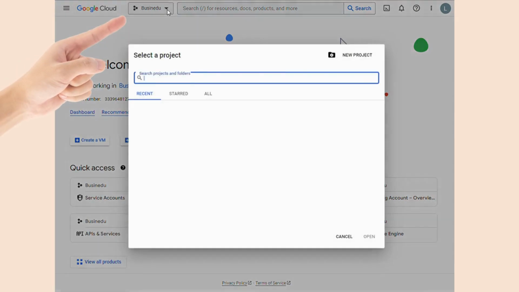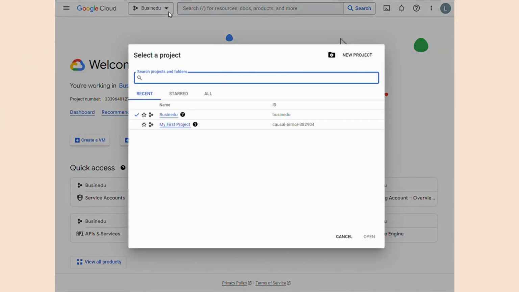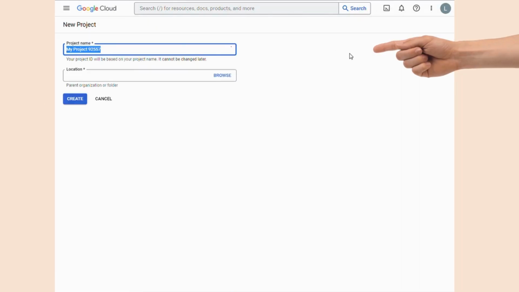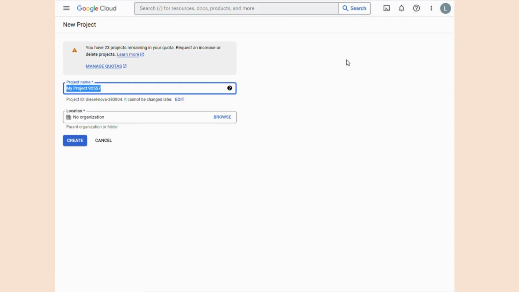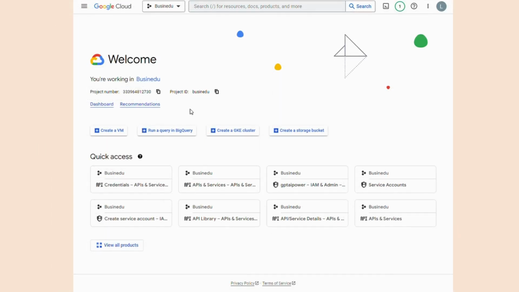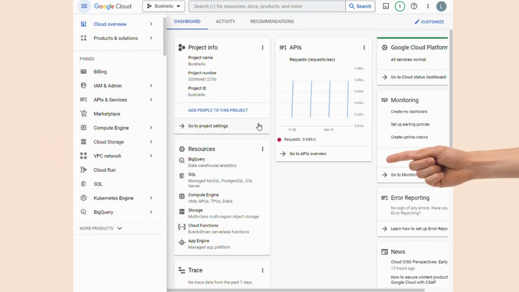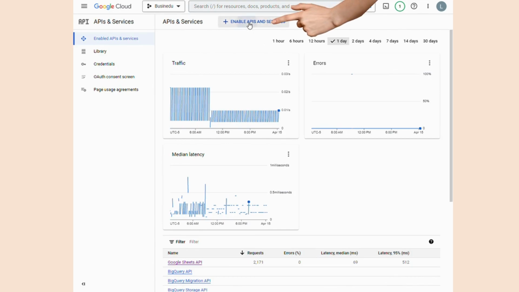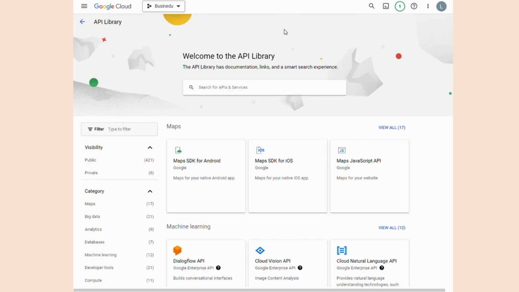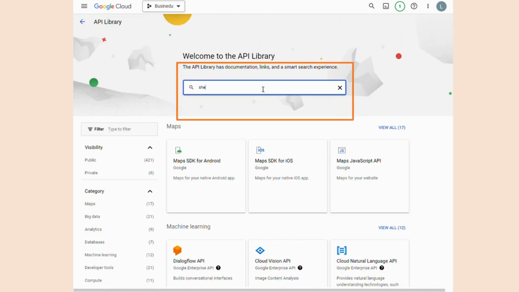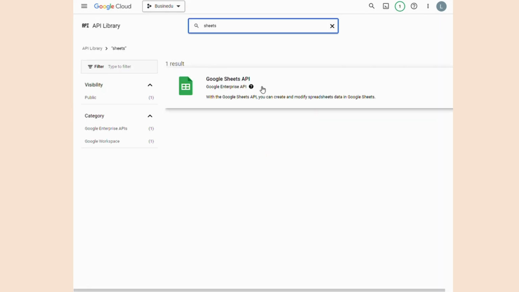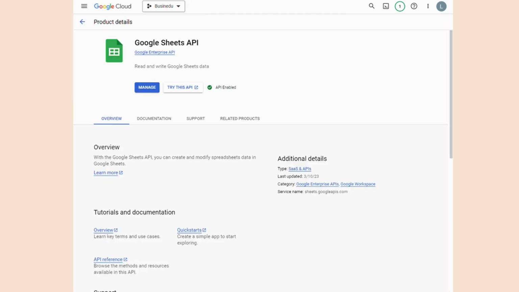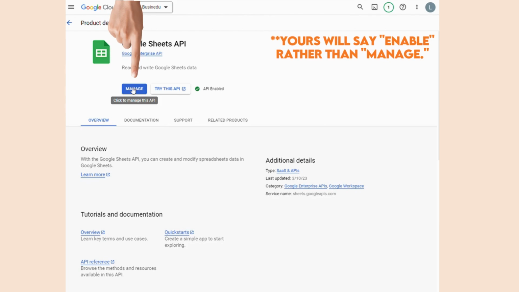Next, click the drop-down menu in the top left corner and select Create New Project. Now select your project and click on the dashboard link. Click on Go to APIs Overview. Now click on Enable APIs and Services. Type Sheet and press Enter. Click on Google Sheets API. Next, click the Enable button.